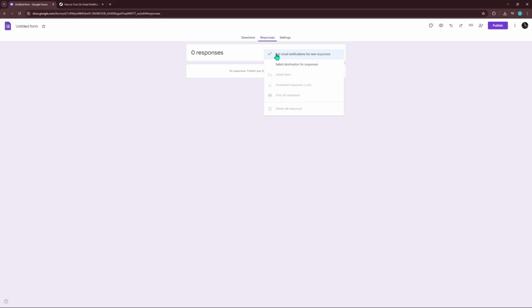If your inbox gets busy, consider creating a filter in your email to automatically label or star messages coming from Google Forms. And remember, this setting doesn't change who owns the form or who can view responses. It simply adds an alert for new entries.